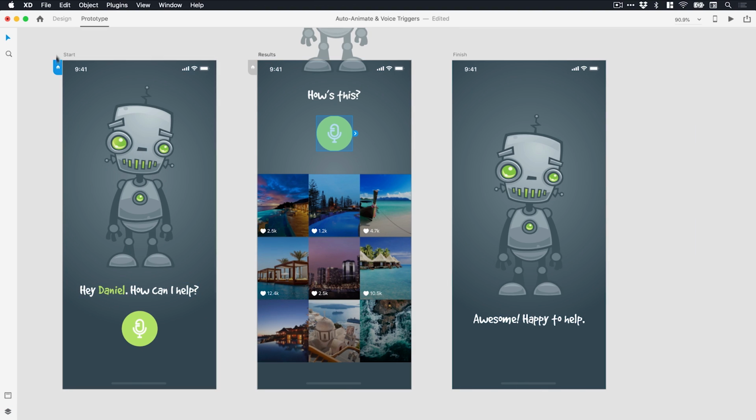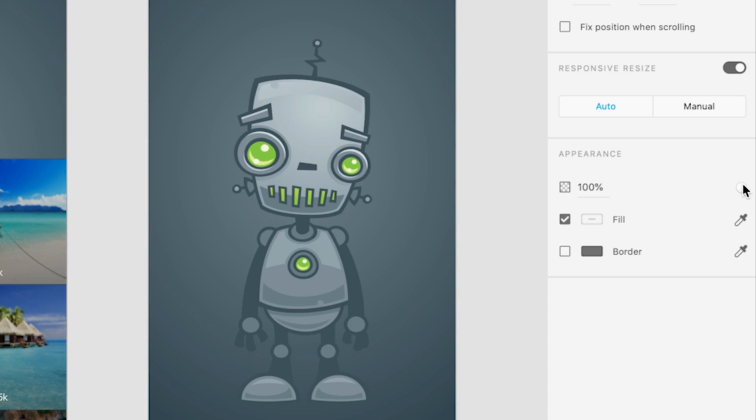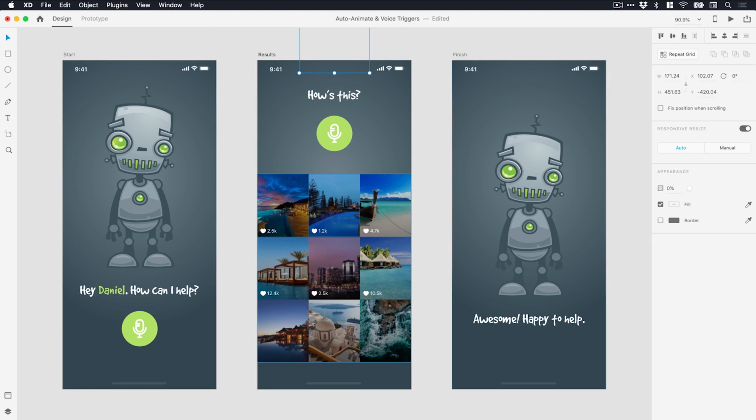So let's close down the layers panel and switch back to design view, because you can see I've moved the robot up here, but having his feet just sticking out the top looks a bit weird, and on the iPhone 10 it's going to be covered anyway. So let's just select the robot, and from the appearance panel on the right we'll bring down the opacity. So as all of this moves up to make way for the photos, the robot will fade out.